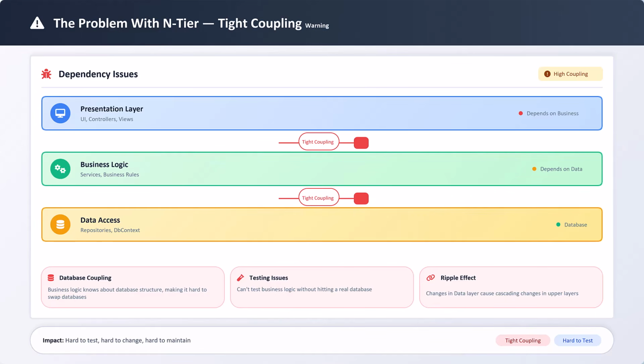And the testing in these cases becomes too painful. Because to test your business logic, you often end up dragging the whole data layer along with that. That is the core problem that N-tier doesn't solve. Tight coupling between multiple layers. And that is where clean architecture comes into the picture.